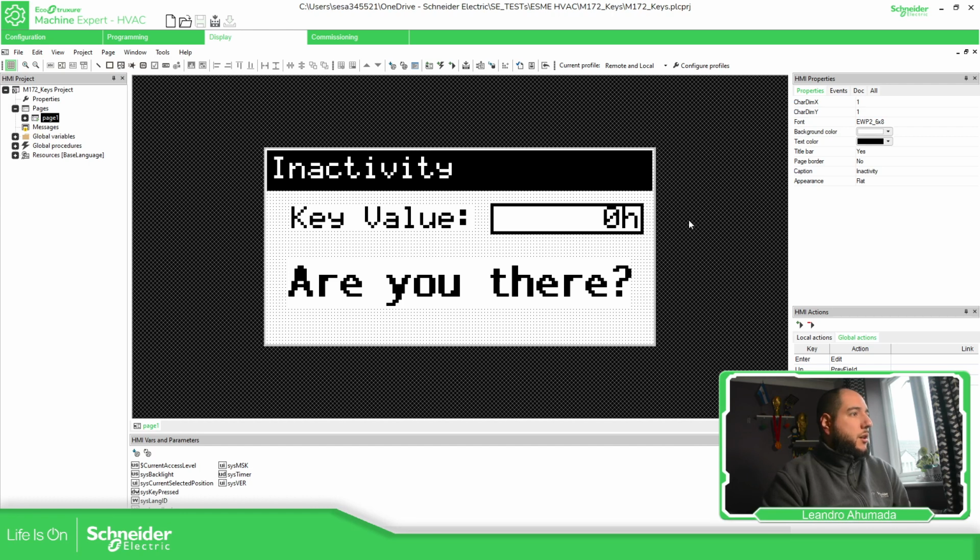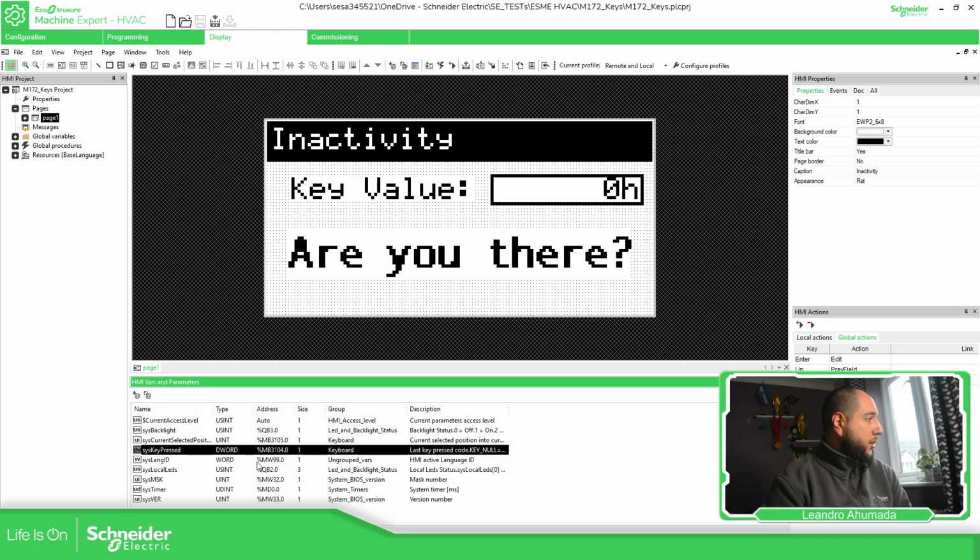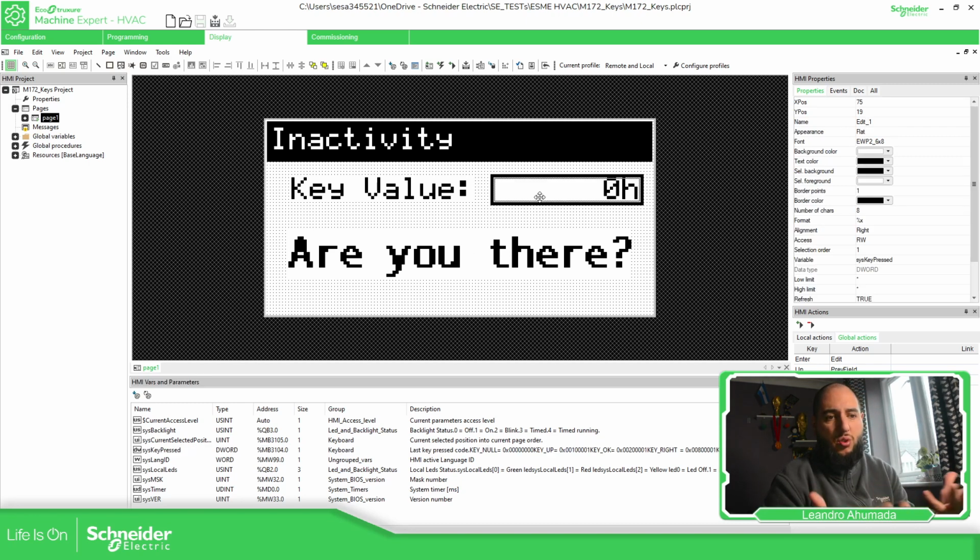So as soon as you touch one of the keys on the M172, there is a variable on the display. This one, SysKey key press, gives us a value depending on which was the latest key that we have touched. If we go to details, here you can see the full description about each number, what it means. So what I have done basically is to use this on the display just to show you that it shows the latest value and it changed.